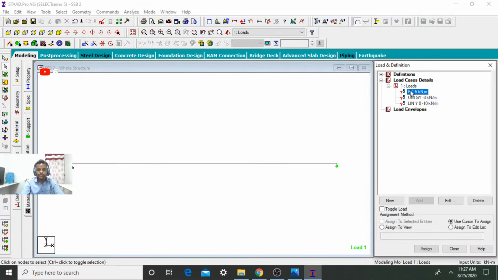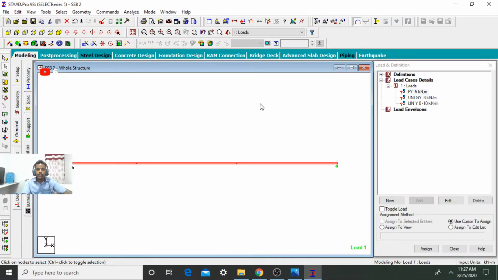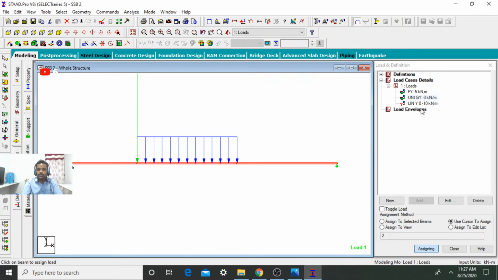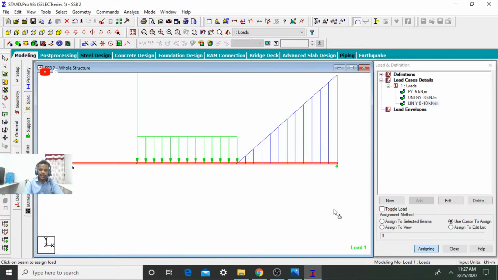So after that select this point load. Initially we need to select all the beam. Next I am selecting this point load. So we need to select the use cursor to assign. Click on assign yes button. After that select uniform load, which is minus 3. So here I am selecting this minus 3. Again I am selecting this linearly varying load. So this is the linearly varying load for this simply supported beam section, which consists of a point load, a uniformly distributed load and a uniformly varying load for this span of 8 meter length.